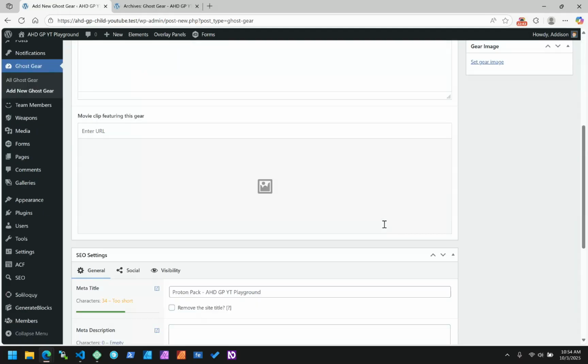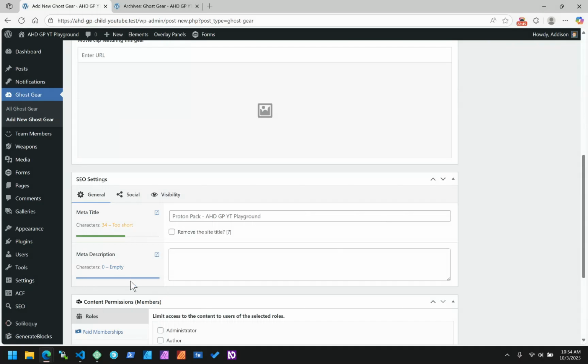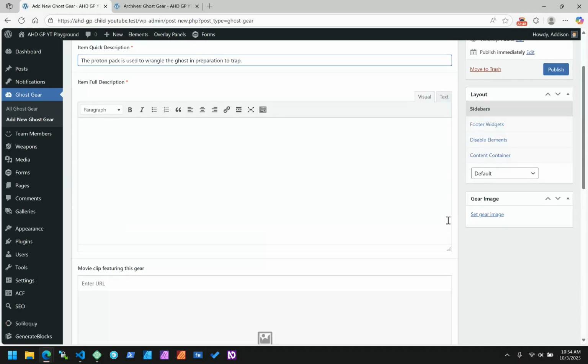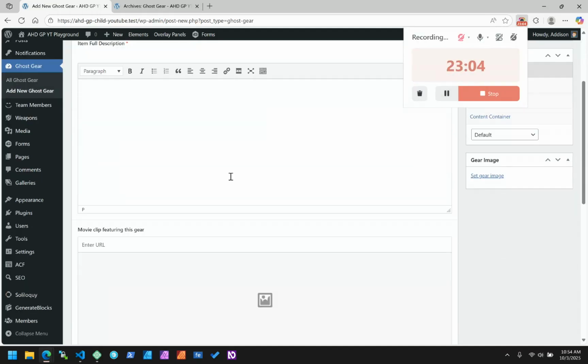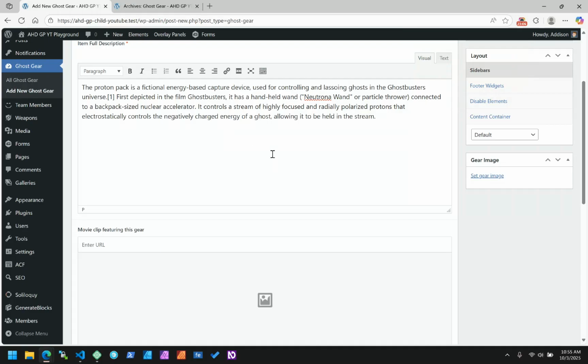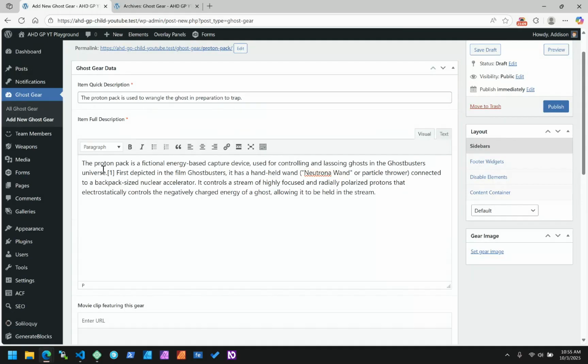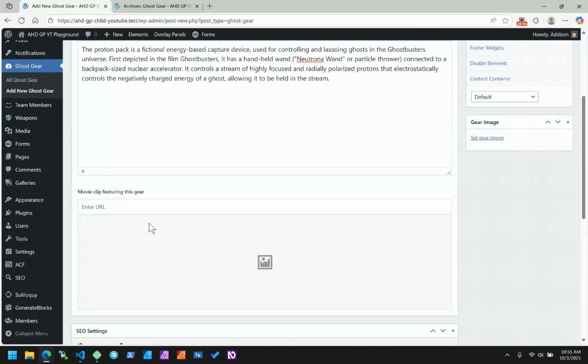Oh, one thing I can show you that I do to hide some of this extra stuff, for example, the layout stuff from GeneratePress. I'll show you that momentarily. I don't have a description. Hang on just a second. Wikipedia, baby. Okay, so it's got some references thrown in there. Let's get rid of that. Okay, and let's set our image.